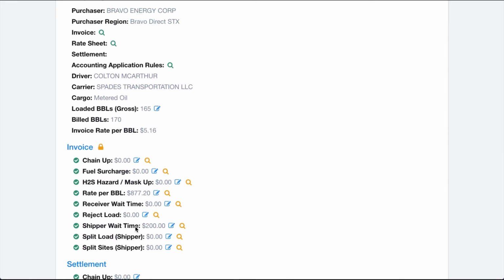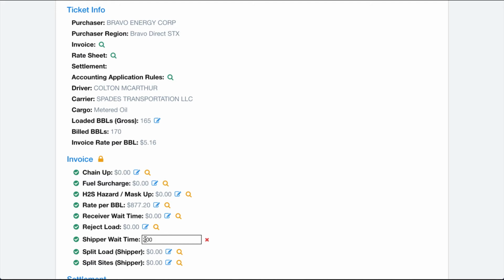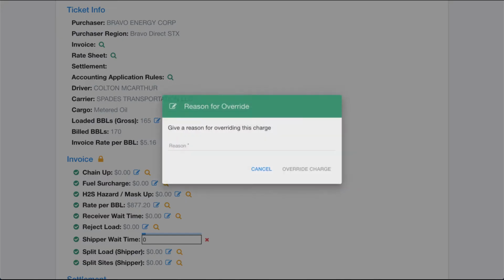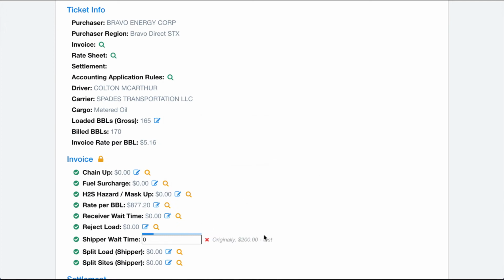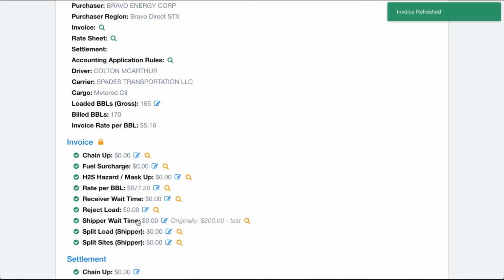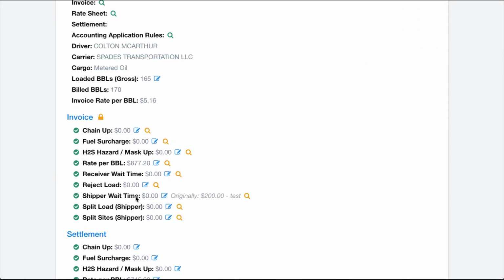If that's the case, you may have noticed that there's a little lock icon right here next to invoice. This lock icon means that any changes that you make here will not be reflected in the totals that are getting used because the invoice has been submitted. That's also the case if I were to come in here and say, hey, actually, we just want to zero this out. If I do that and put in the reason right here, you'll notice that even though I've changed it right here, the total is still over $1,000 because the invoice has been locked.